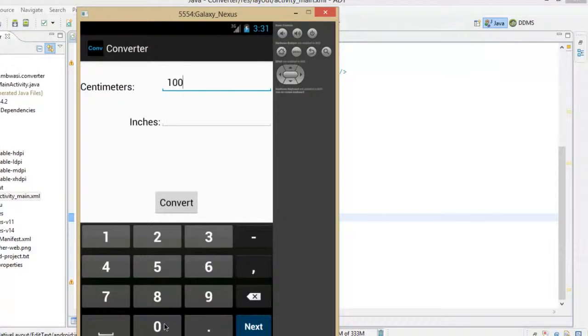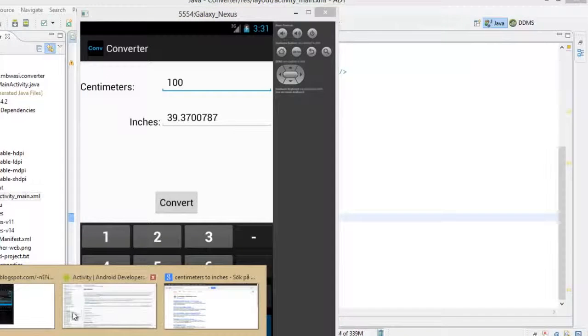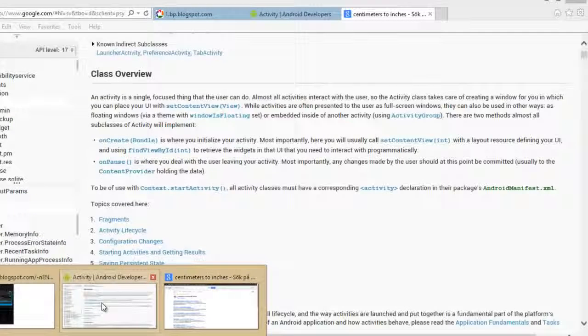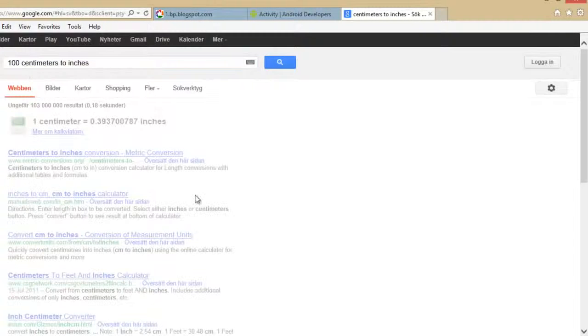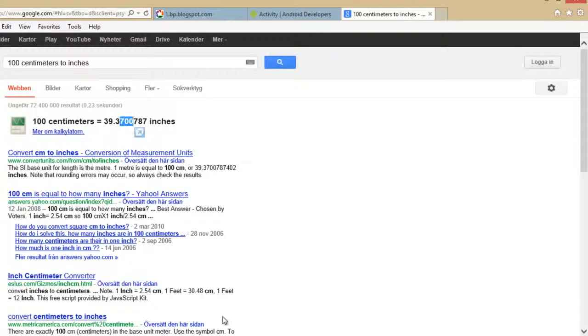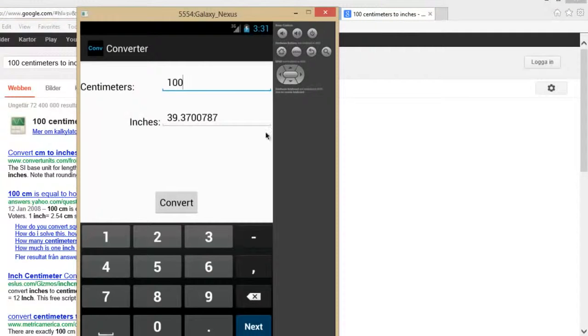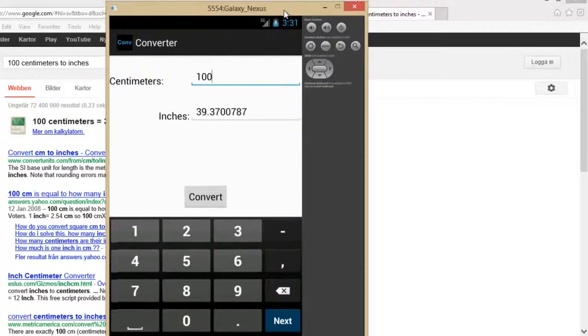I click convert, and I get 39 dot something inches, and that is probably correct. Let's see here. 39. Yeah, well, so it works. And that's pretty much it. That's our first very simple Android application.